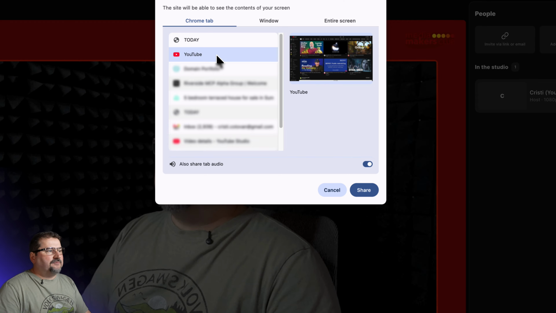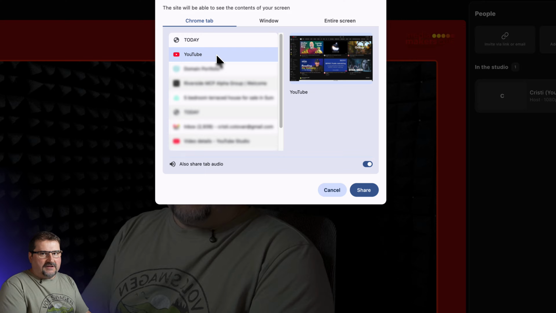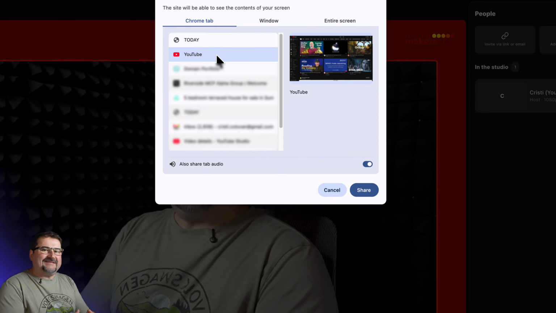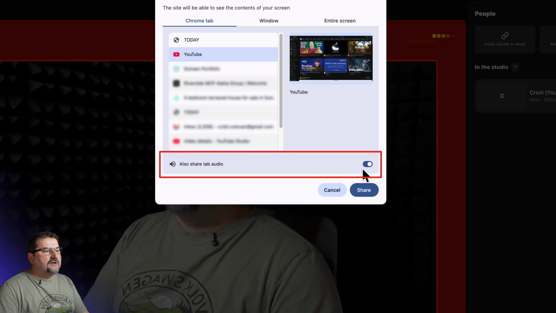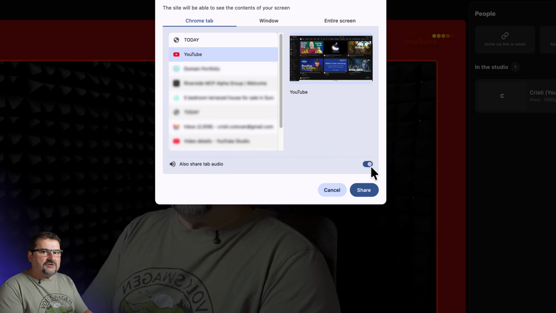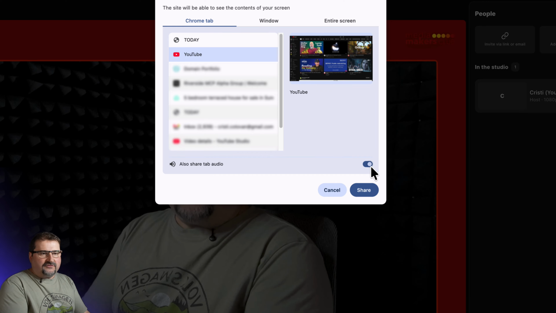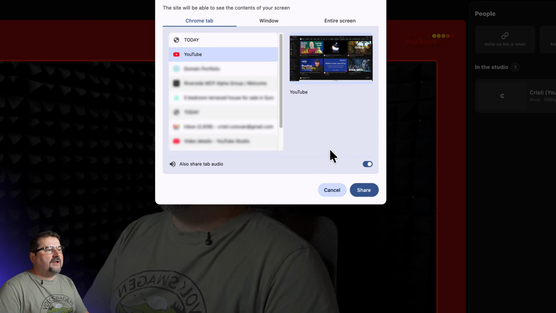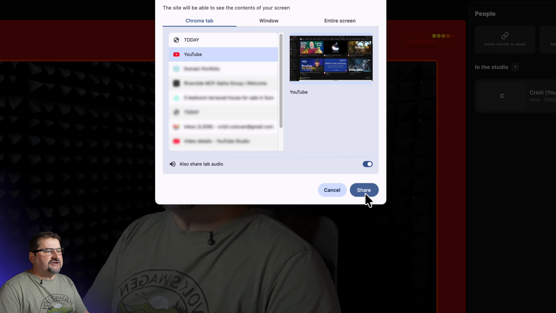So I'm clicking that browser, and if you're hoping to react to a video, then you may want to make sure that you share the sound too. So you see the option here, also share tab audio, turn that on. Otherwise, Riverside is not going to be able to capture the audio that is playing in that tab. So if you're playing a video, you want to record the audio as well. So when I've selected that, I've selected the tab I want to share, I'm going to click share now.